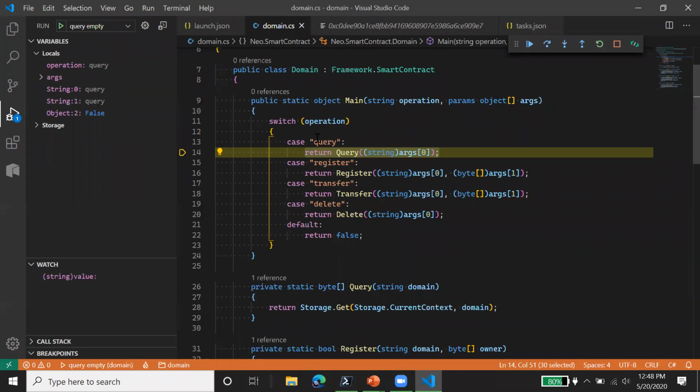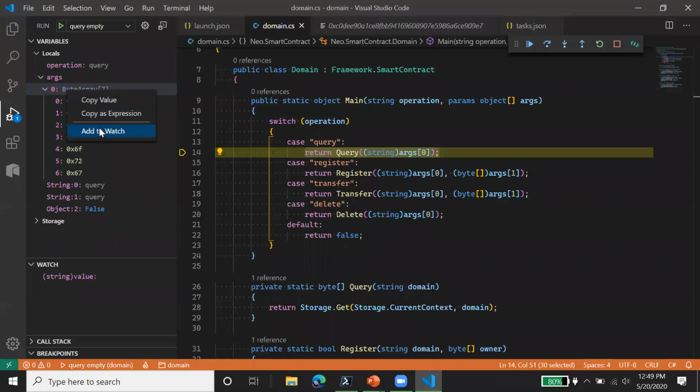So as I mentioned, since we know we passed in query, you can see here that if I hover over the word operation, I see the word query. I can see the word query here in my local variables. I can also see args, and you can see here that my args array is a single byte array. Now we happen to know that this is an array. Sorry, of course it's an array.